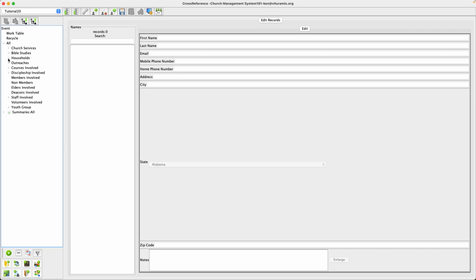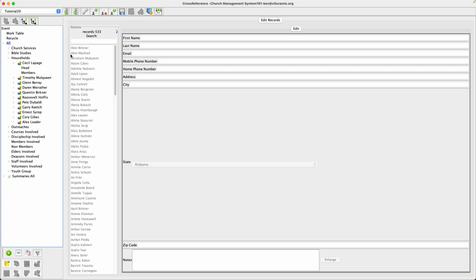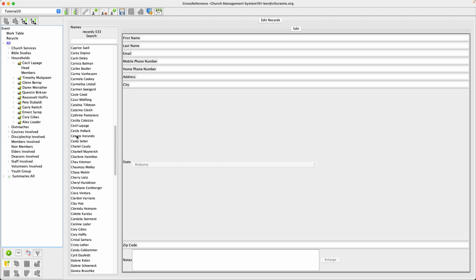Now this household group will have two groups underneath it, the head and the members. Now, of course, in this case, we'll have Cecil put in as the head. So let's scroll down a little bit and find Cecil LePage and drag him in as head of the household.